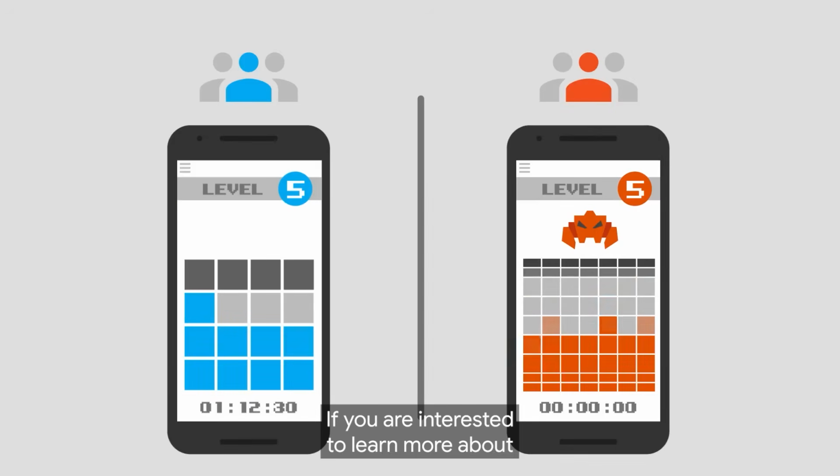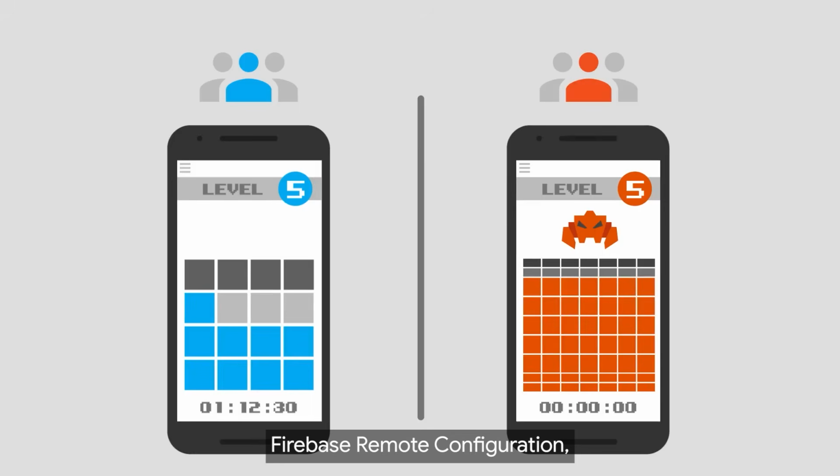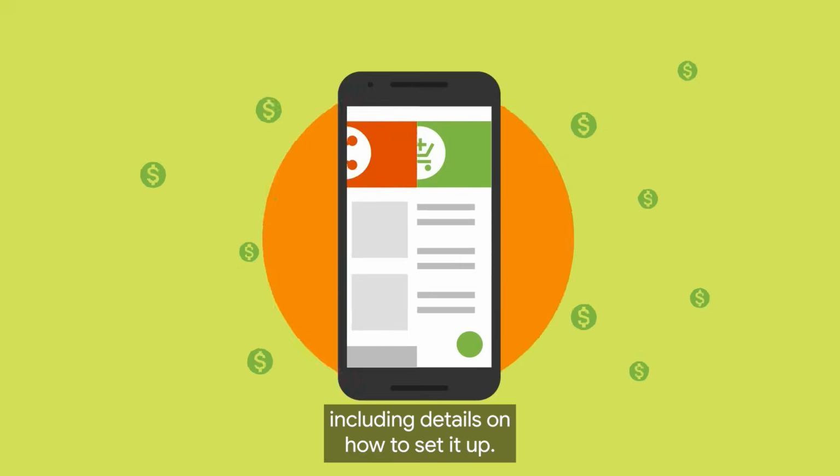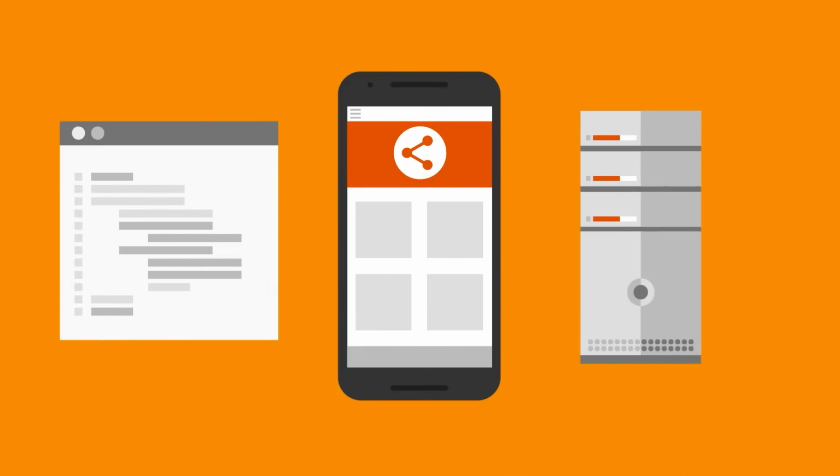If you are interested to learn more about Firebase remote configuration, do check out the introductory video in the description box below, including details on how to set it up.